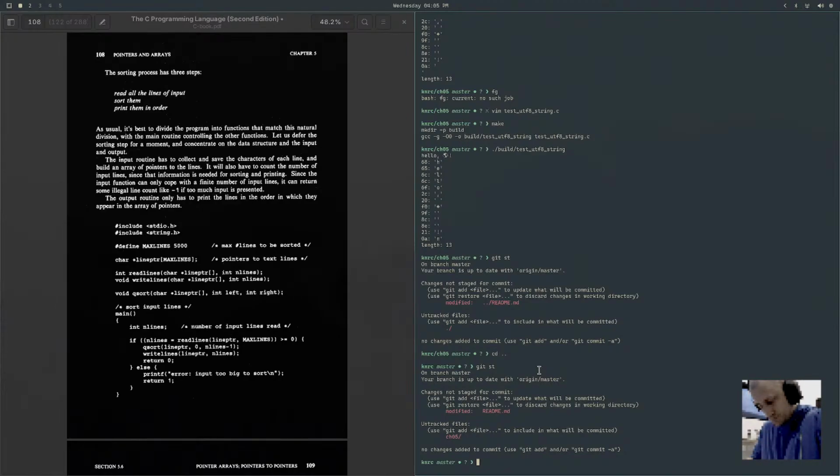Okay, that makes sense. And then we forward declare the readlines function, which takes in the line pointer and how many lines we want to read, I guess, and returns an integer. And then writelines takes in similar arguments, returns void, writes things out. And then we have a qsort, which takes in the line pointer array and a left and a right. It can be called recursively to sort the lines.